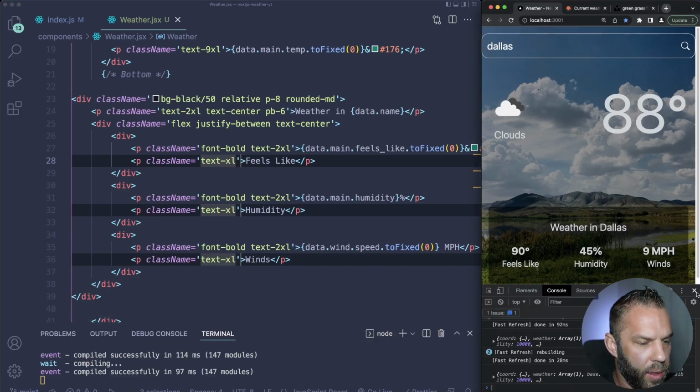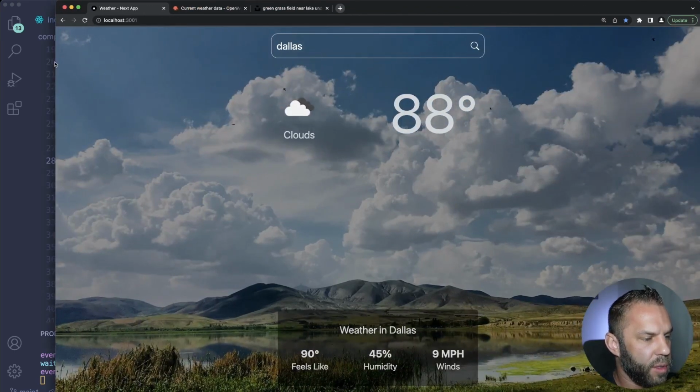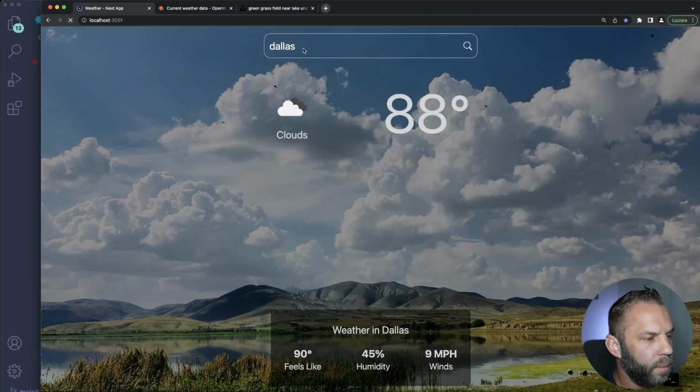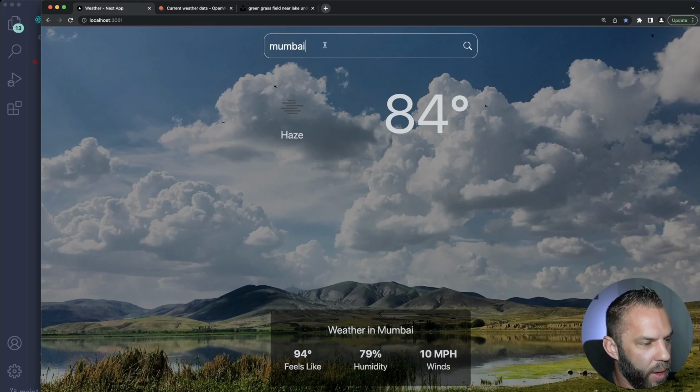So let's have a look right here. Let's go ahead and close this, you guys, and open this up to make sure it's displaying properly. Give it a refresh. We're going to type in Mumbai. There we go. Haze. You can see this is our icon right there. I don't really love the icons that we're grabbing over from OpenWeatherMap, but everything is looking great so far.